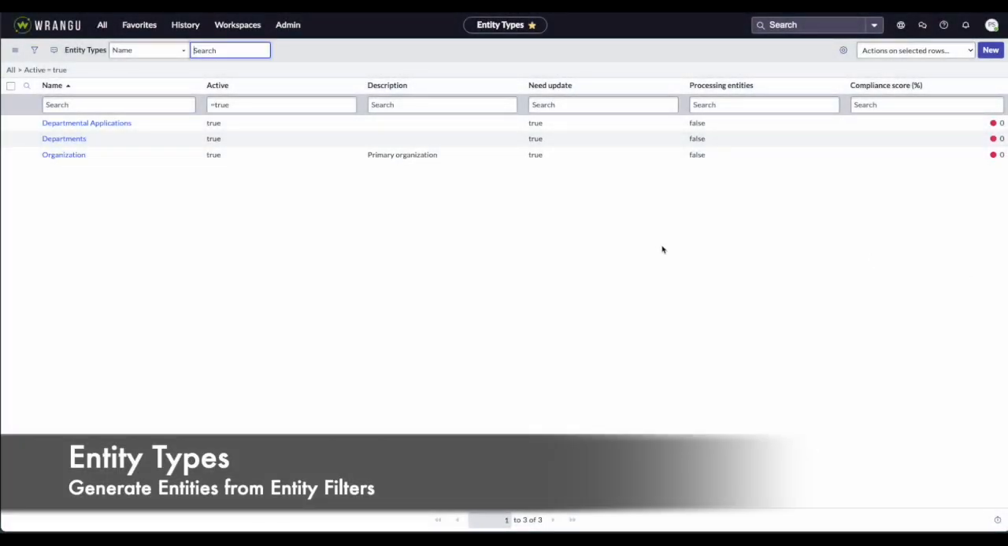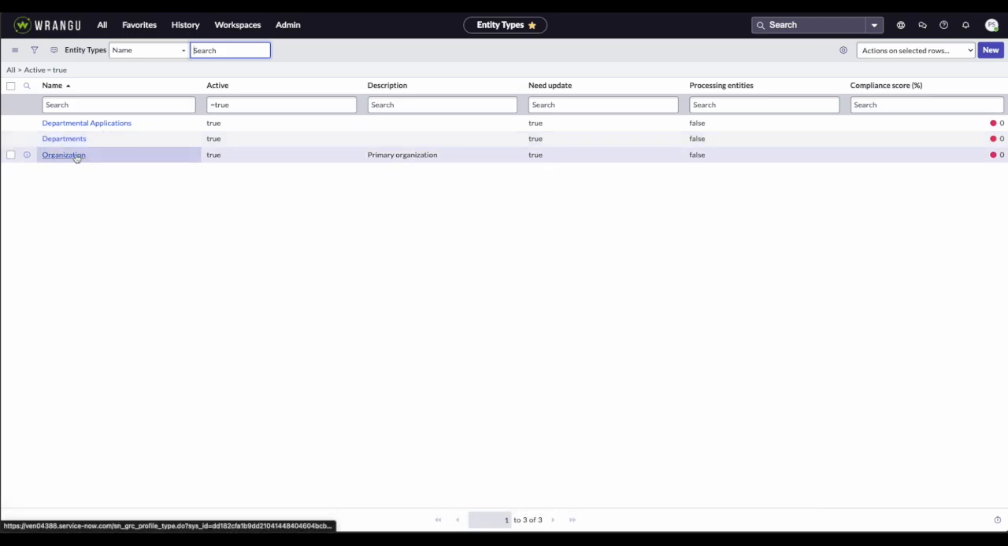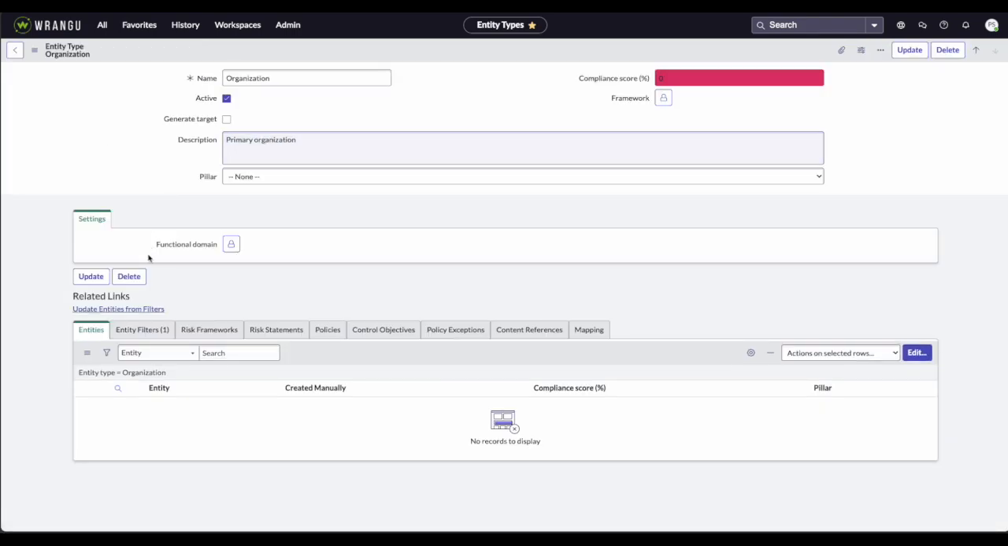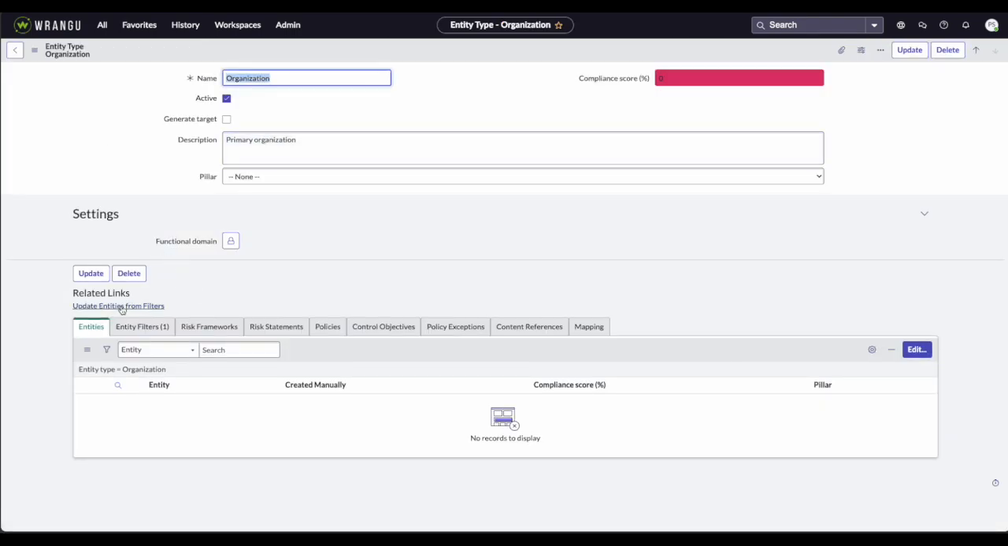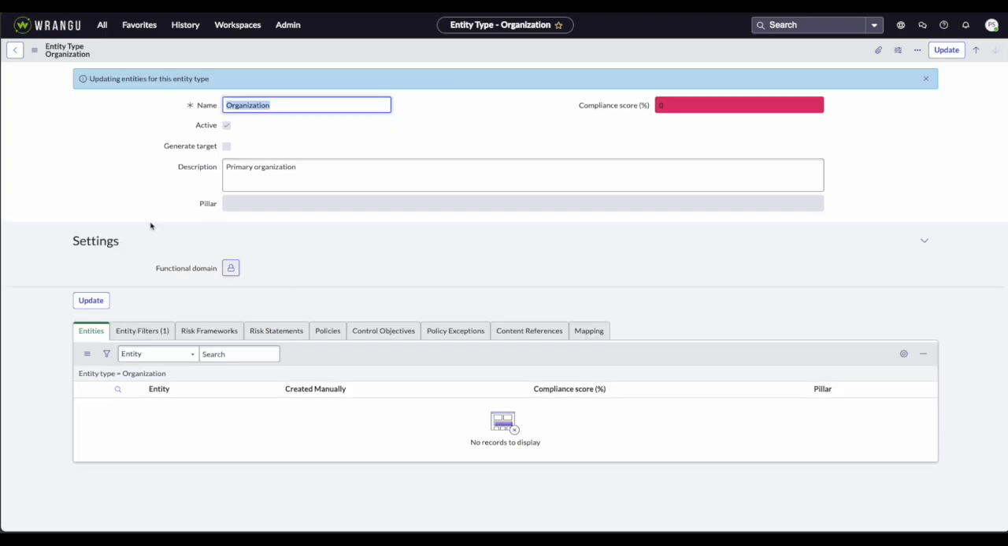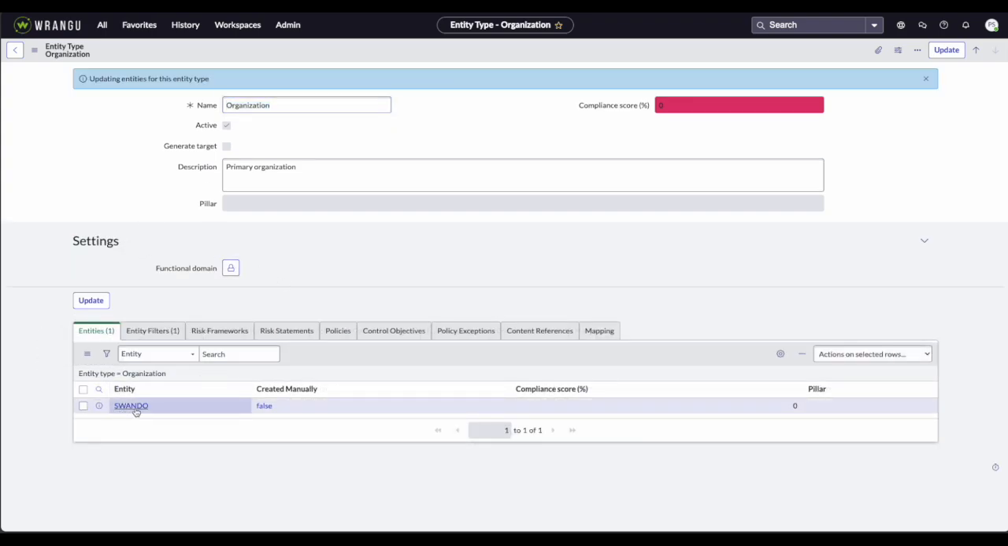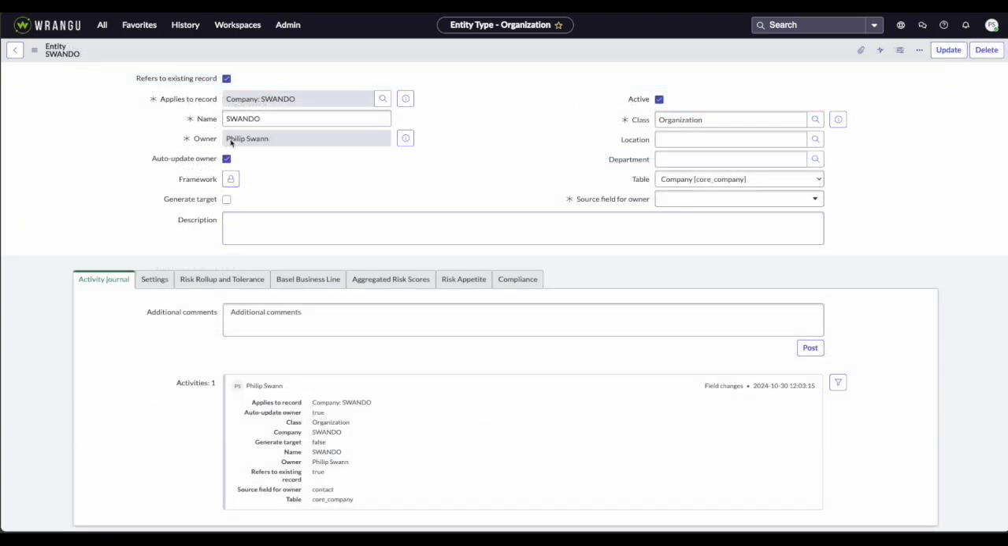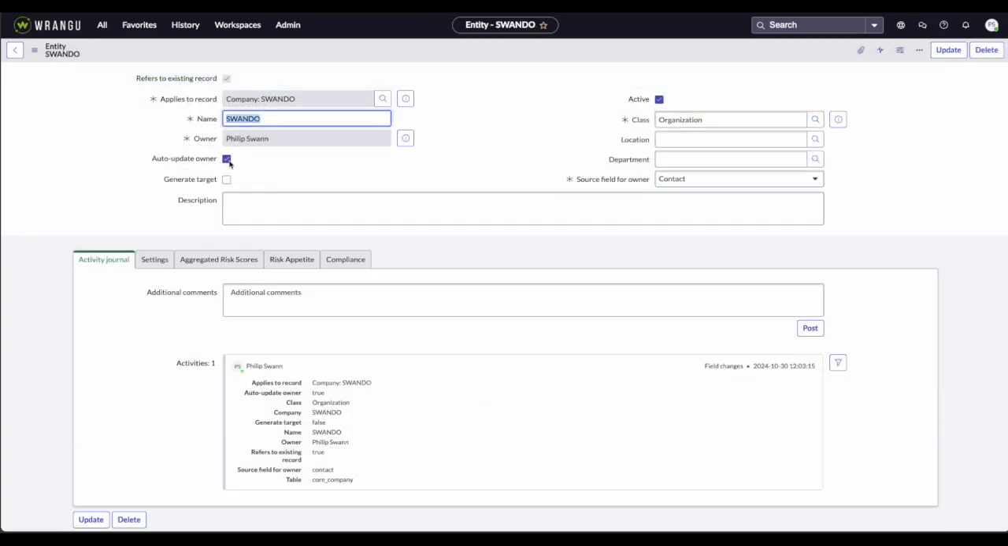Let's review each of the entity types we just created. Because the entity filter has changed, we can click Update Entities from Filters rather than wait for the scheduled job to run, which by default executes every hour. This will run for the specific entity type, so let's start with organisation. As there is only one company set to primary, per the condition of the entity filter, this entity type will only generate a single entity.